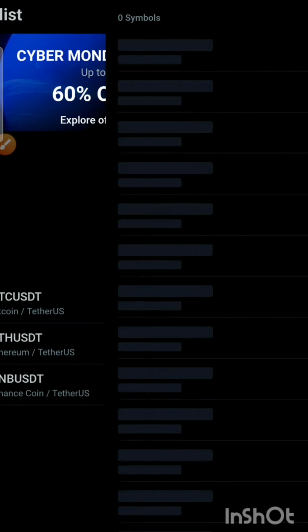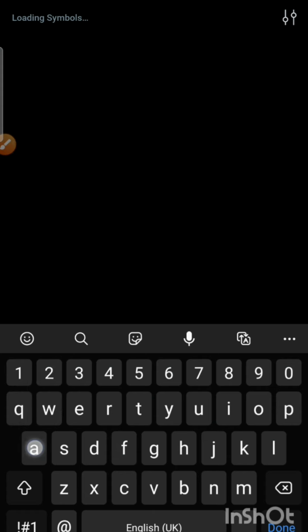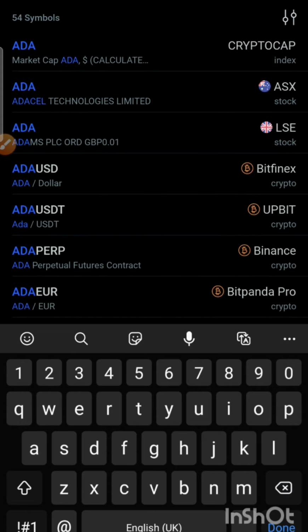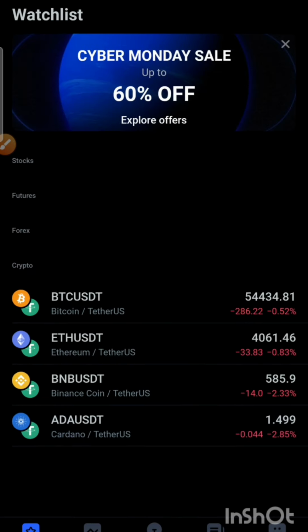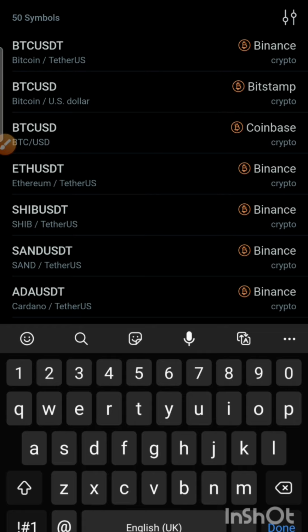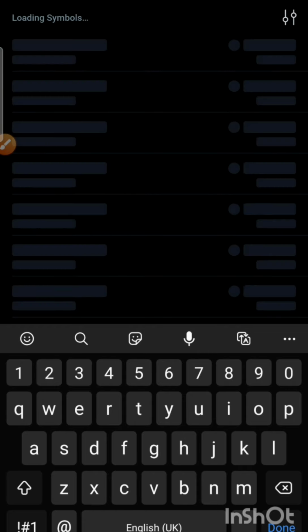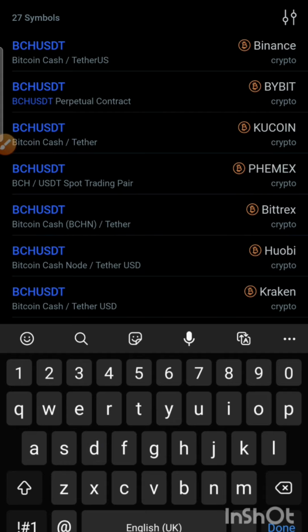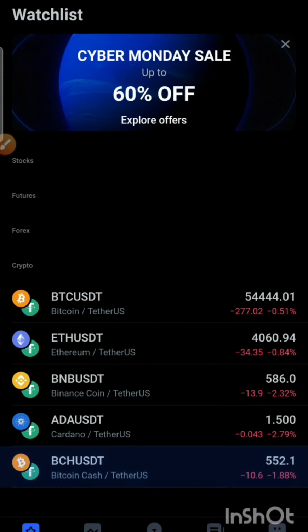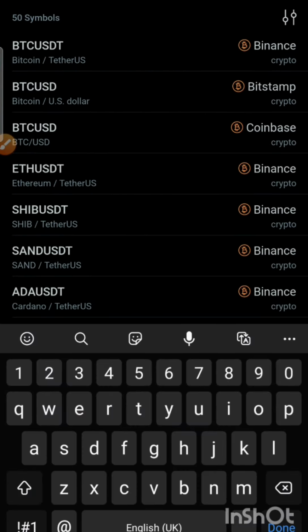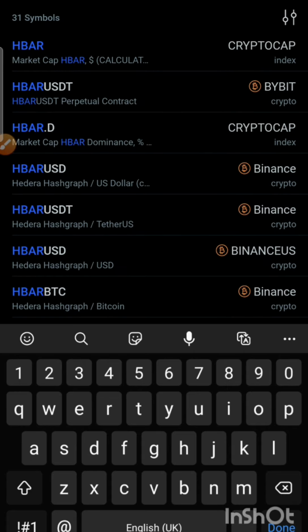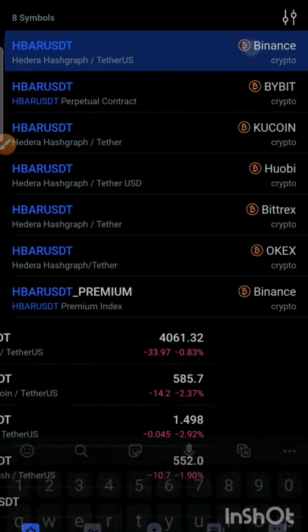So let's just try and build more. Let's get more on board. ADA USDT. So click. Let's build more. BCH. Click. So can you see? Everything will be adding up on your watch list. Then let's add HBAR. Yes, can you see that?